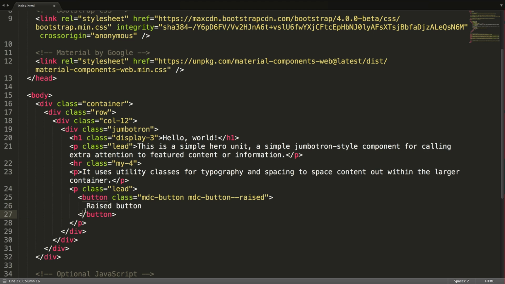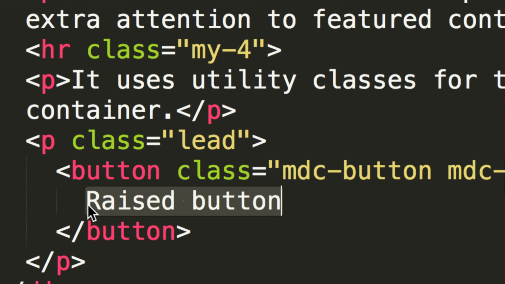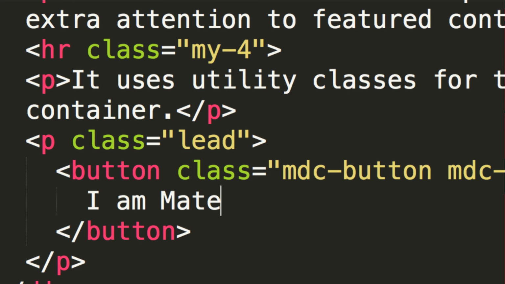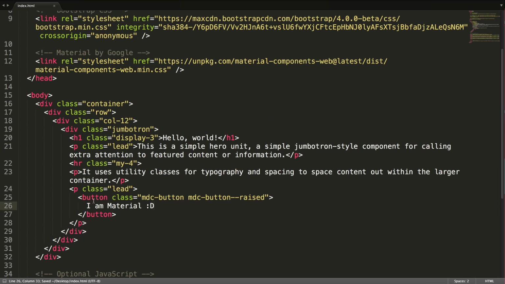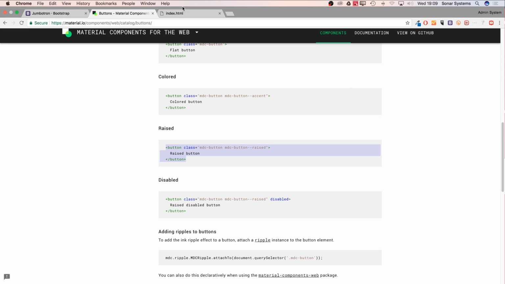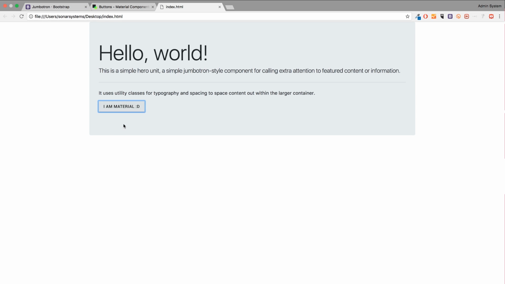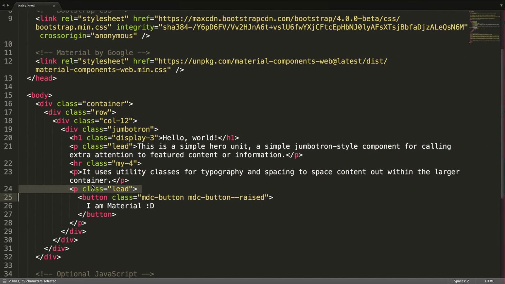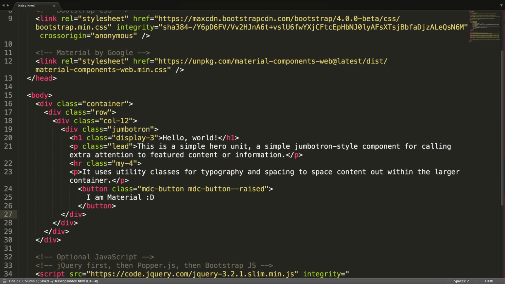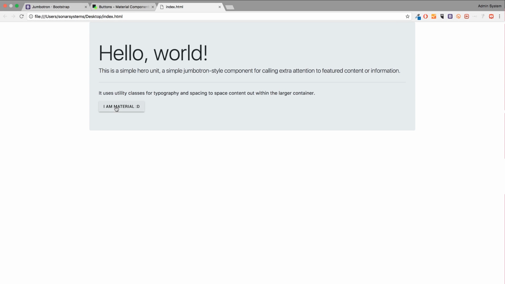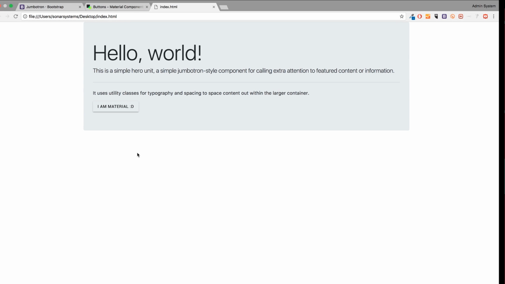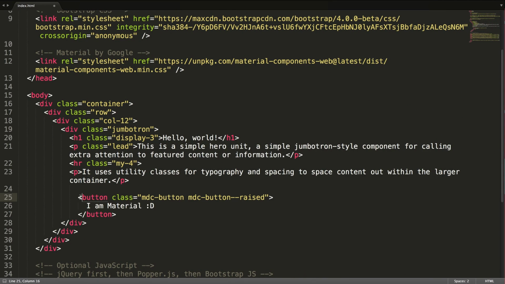And I'm going to say, I am material. And now if we go back, refresh, as you can see, we have a material button. Actually, I don't think we really need this paragraph tag. So we still have the button, we just don't really need that. Let's just open all this back up.